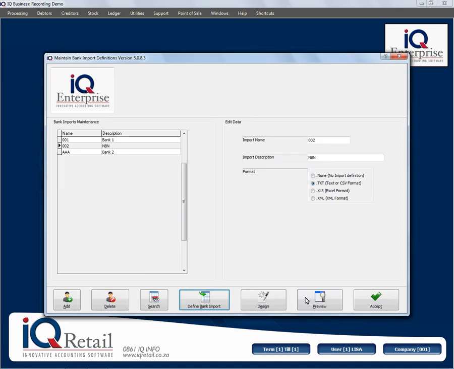And I will show you in the next session how to go to Ledger Account Maintenance to select the correct file that you've created here for your bank account. And that concludes this session.